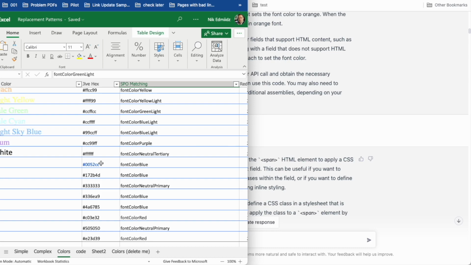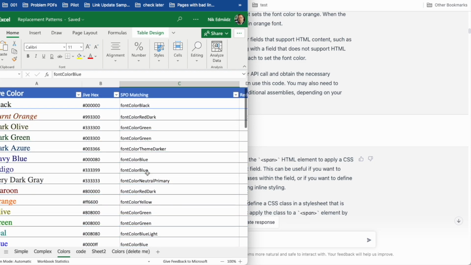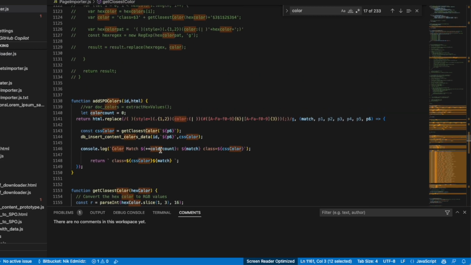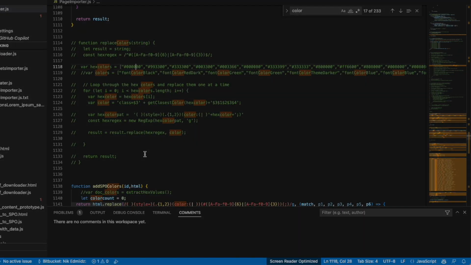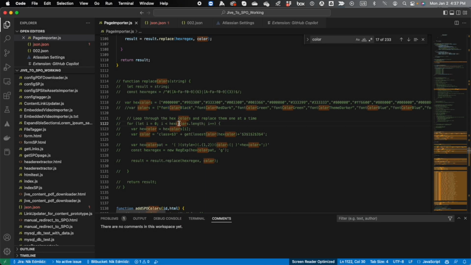Jive is relatively standard HTML, whereas SharePoint relies on a completely different method for tagging colors. Originally, I just created an array of the colors, and then I would take the Jive hexadecimal color and replace it with one of these SPO colors, treating them a little bit differently. But like I said, there were so many unmatched colors that the client was complaining, and that's when I had the thought.